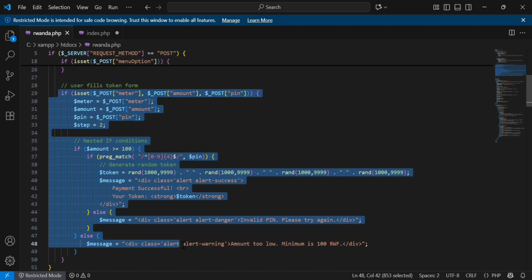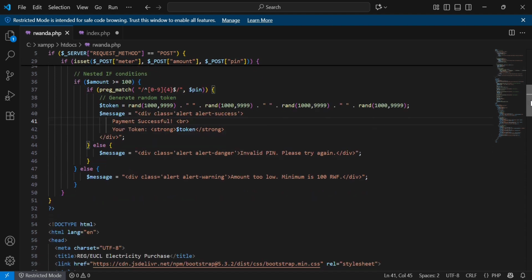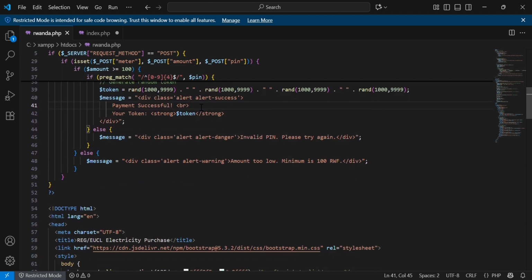In this code I use a nested if statement to check if the amount is greater than or equal to 100. Check if the PIN is exactly 4 digits. If both are correct, generate a random 16-digit token in 4 groups. And if a check fails, show an appropriate error message to tell the user the number has a mistake.